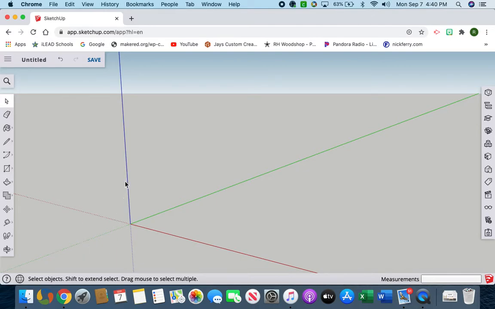I want you guys to take a look right here on your screen where the blue, red, and green line are. Your blue line is your up and down. Your green line is your left to right. And your red line is front to back. Okay? Remember that. Blue line, up and down. Green line, left to right. Red, front to back. Alright?